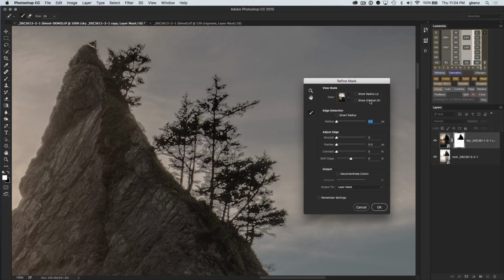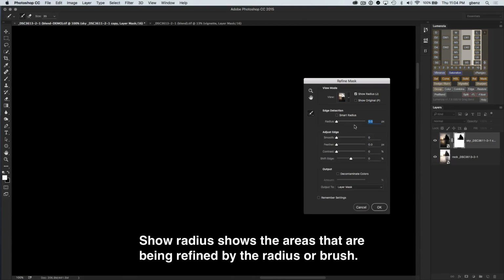Next, we have Show Original, which is just a before and after. We haven't done anything yet, so it's not going to show anything. And Show Radius, which is going to help us see this next part in edge detection. So let's get into that. If I hit Show Radius, we won't see anything at first because we don't have a radius.